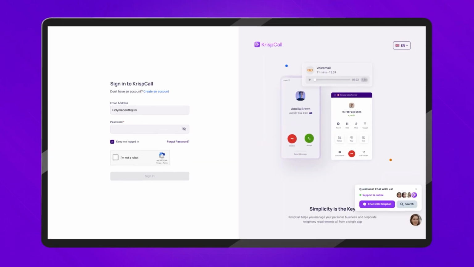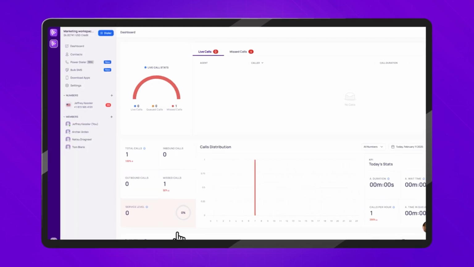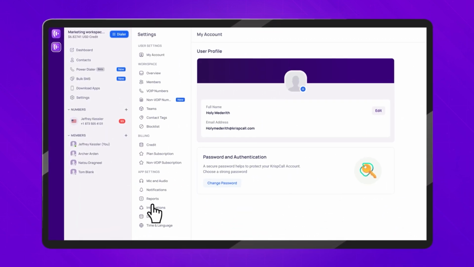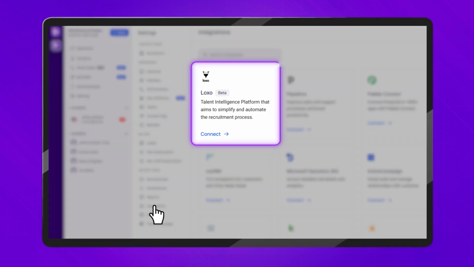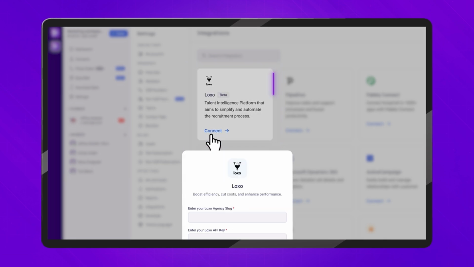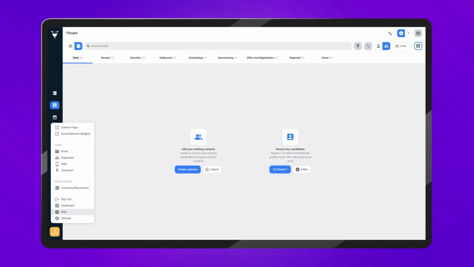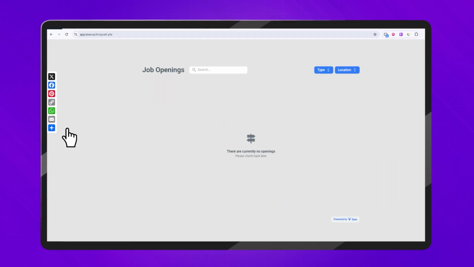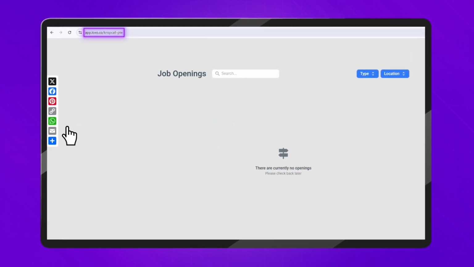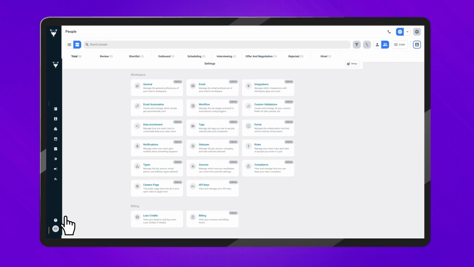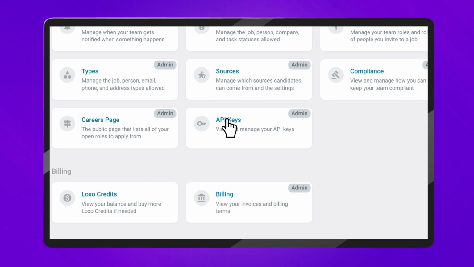Simply log into your KrispCall account and go to Settings. Navigate to Integrations and search for Loxo. Click on Connect, and KrispCall will prompt for your Loxo API details. Now, head over to your Loxo account, go to the Careers page, and copy your agency slug from the URL. Then, navigate to Settings and click on API keys.